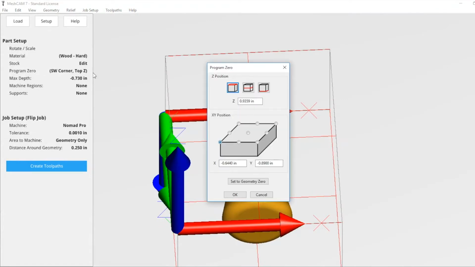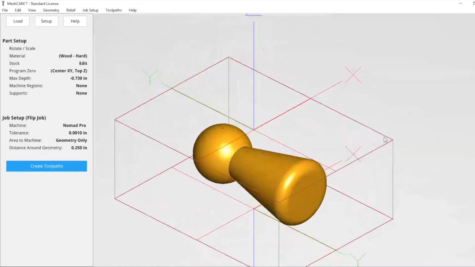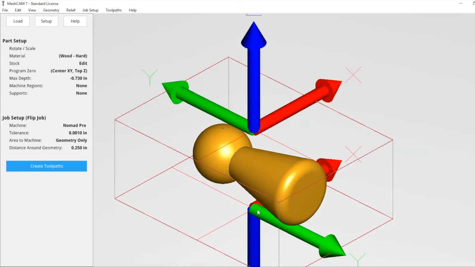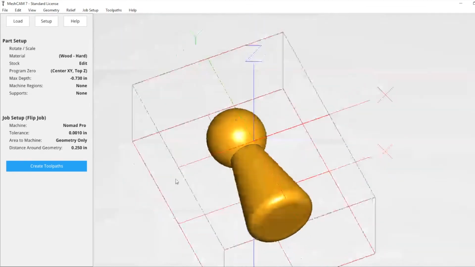This defines the reference point that the machine will use. For the Z position, you can choose between the top, middle, and bottom of the stock. For the XY position, please choose between one of the 9 locations on the example stock below. For this example, I'm choosing the center top of my stock as my 0 position. Make sure to verify that the axes have moved to the correct position over the stock.